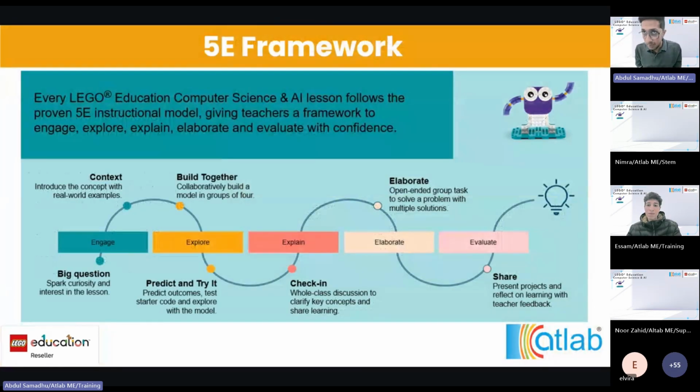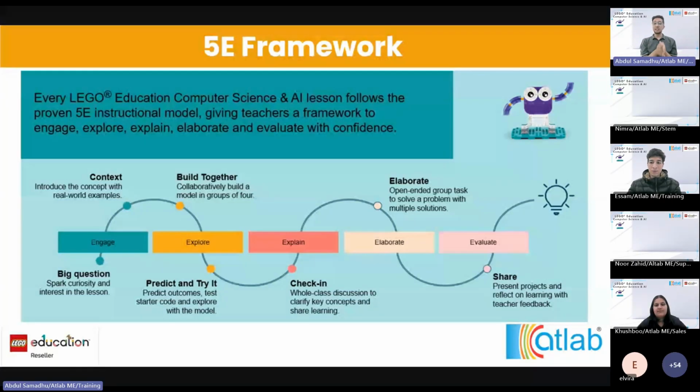Now, when we talk about the lesson plans itself, as you would know, Lego Education is known for their 5E framework. They are carrying forward the same 5E framework with the Lego Computer Science and AI solution as well. The first E stands for engage, where there's a big open-ended question, where the teachers try to talk about a concept that relates to the real world. Then they go to the exploration phase, where they build a model together and predict what the model might do depending on the concept that is introduced. And then there is an explanation phase where the students explore the coding and try to explain what the code translates to in the model.